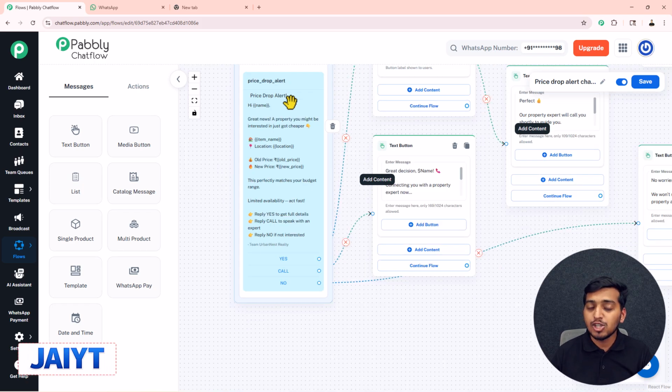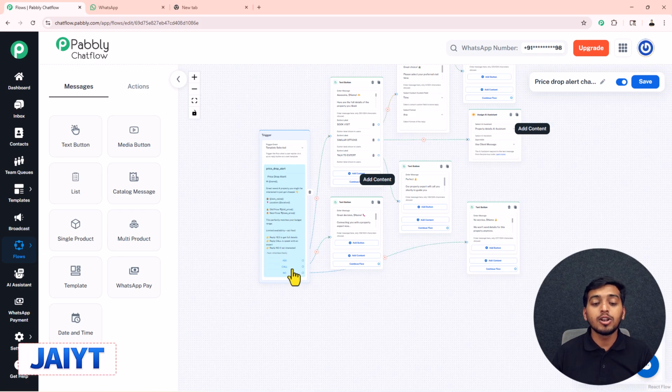So that whenever any customer is interested in this particular property, they will click on this yes button or no button or call button. Automatically, this WhatsApp chatbot will interact with them as per their preference. So let me show you the demo.